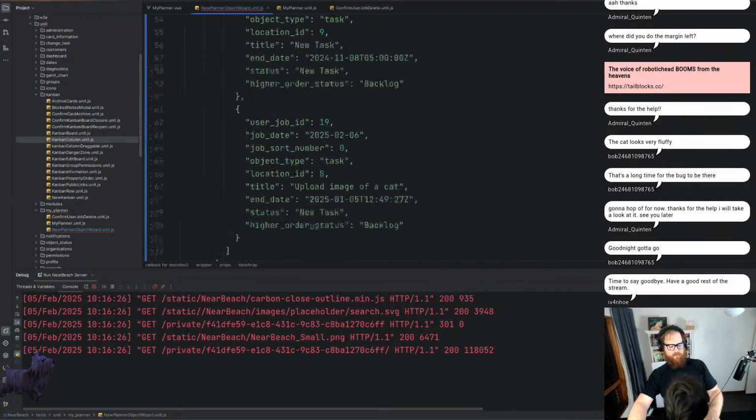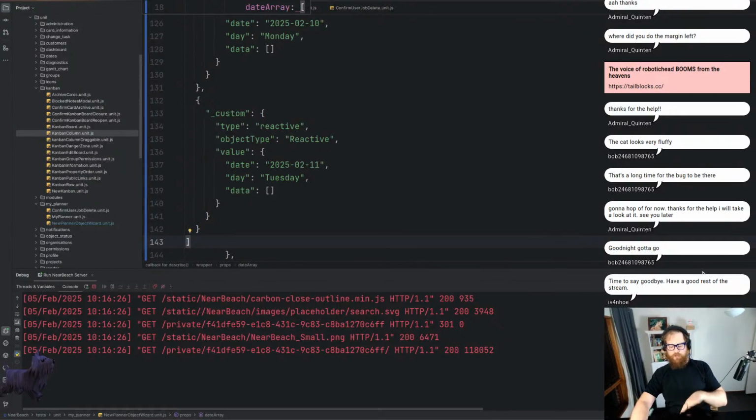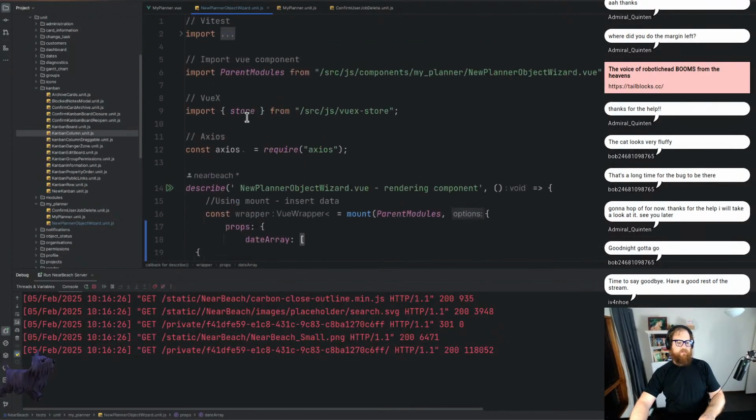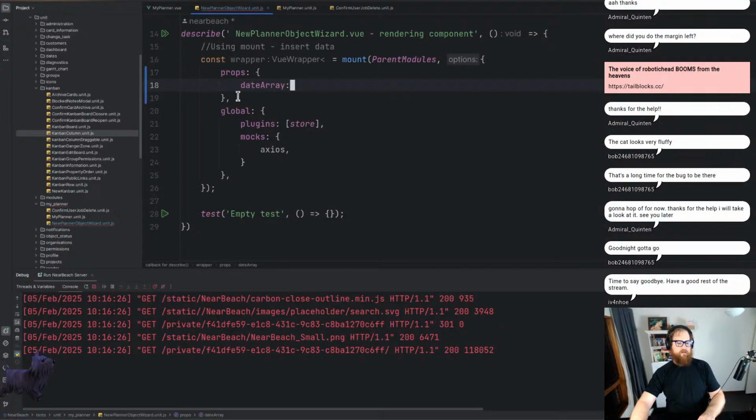Whoa, socks. You know not to do that. You know not to do that. Freaking shove my mouse halfway across the screen.